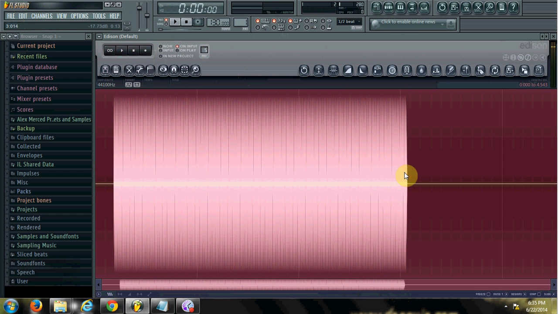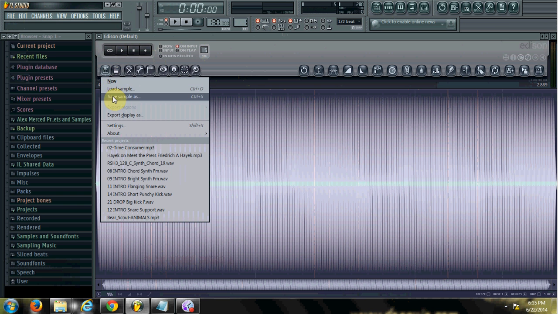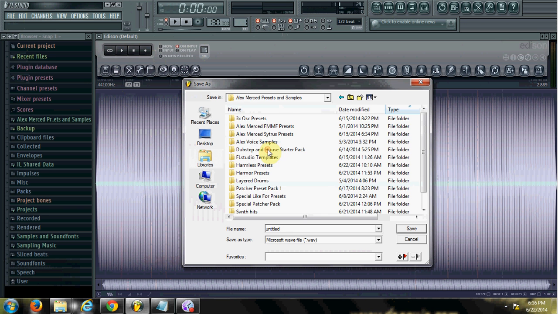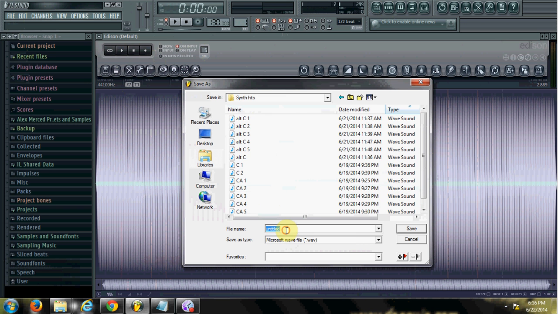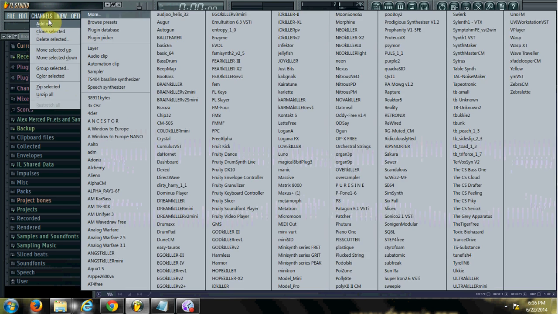As soon as I hear something, you can do it on play if it's a loop, however you want. Okay, and then let me just isolate that. Trim. Okay, now I got that. Then I'm going to save it. Save sample as. Save with all my other samples. Synths. Bass C. Okay.